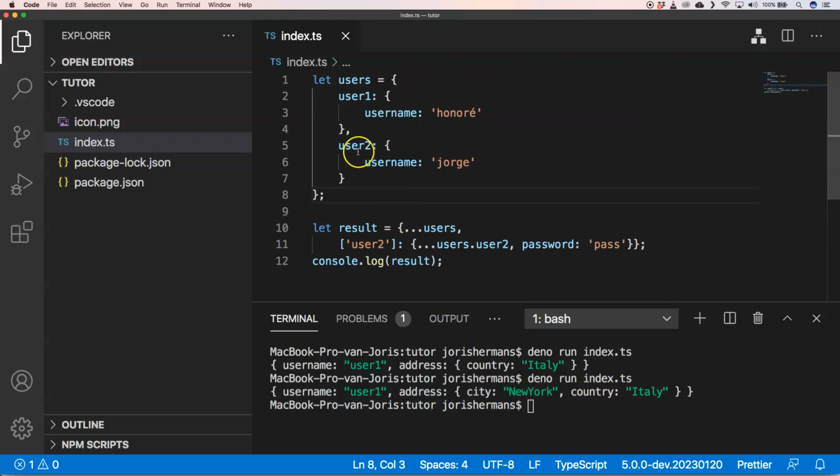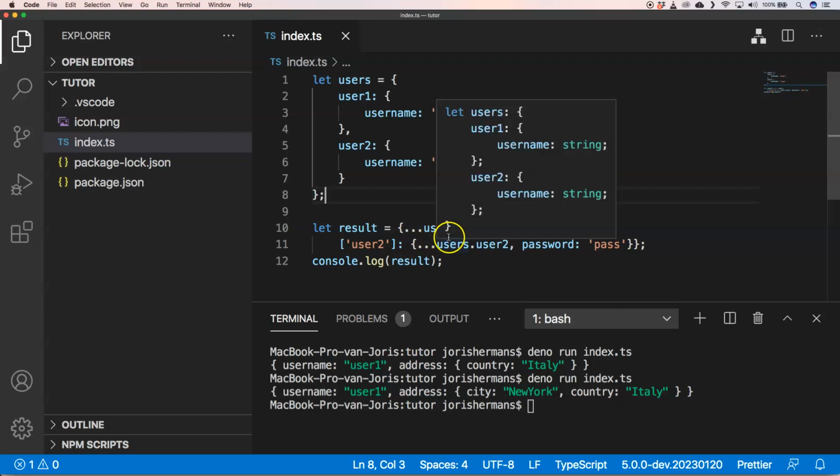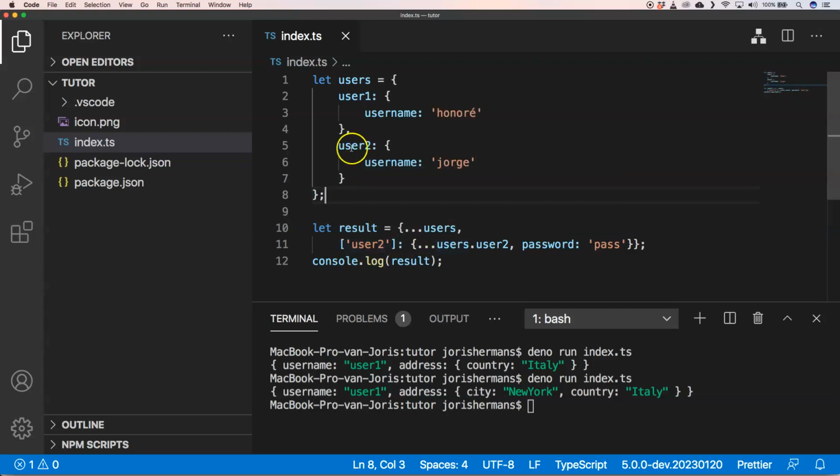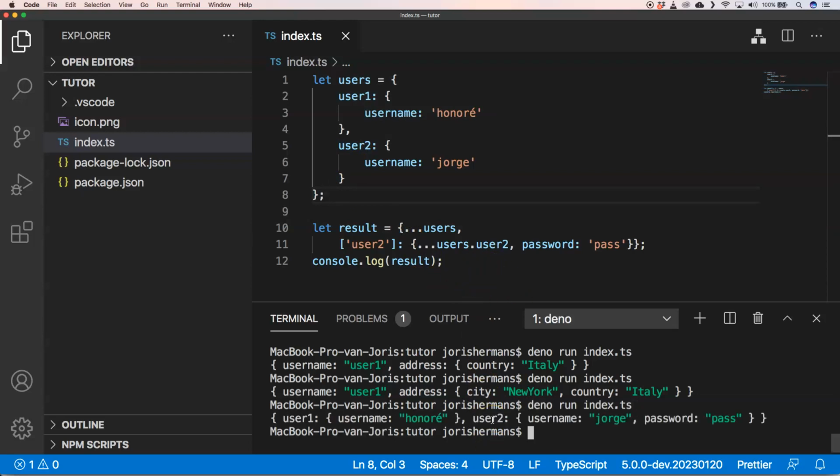So imagine we have a bunch of users. We have user 1 with a username, user 2 with a username, and we want to do this construct. We are using the spread operator users. Then we have our user 2, which is this one, and then we are going to do this as a result. That's true. We just added to username George the password pass. So we learned that when we need to go deeper and we want to have all these overrides, then we need to use this spread operator as such.